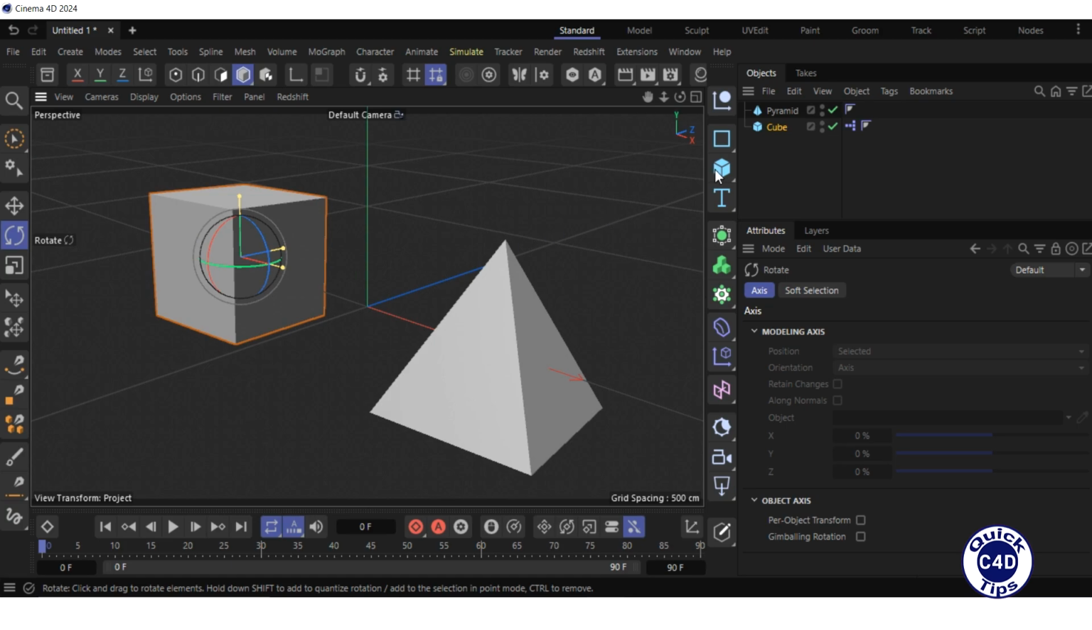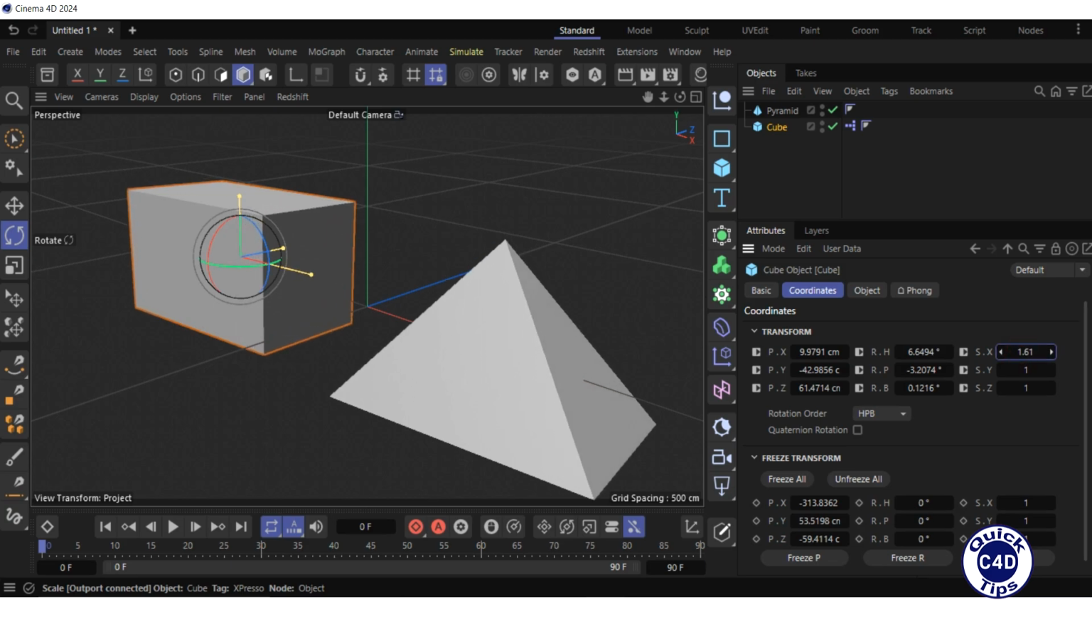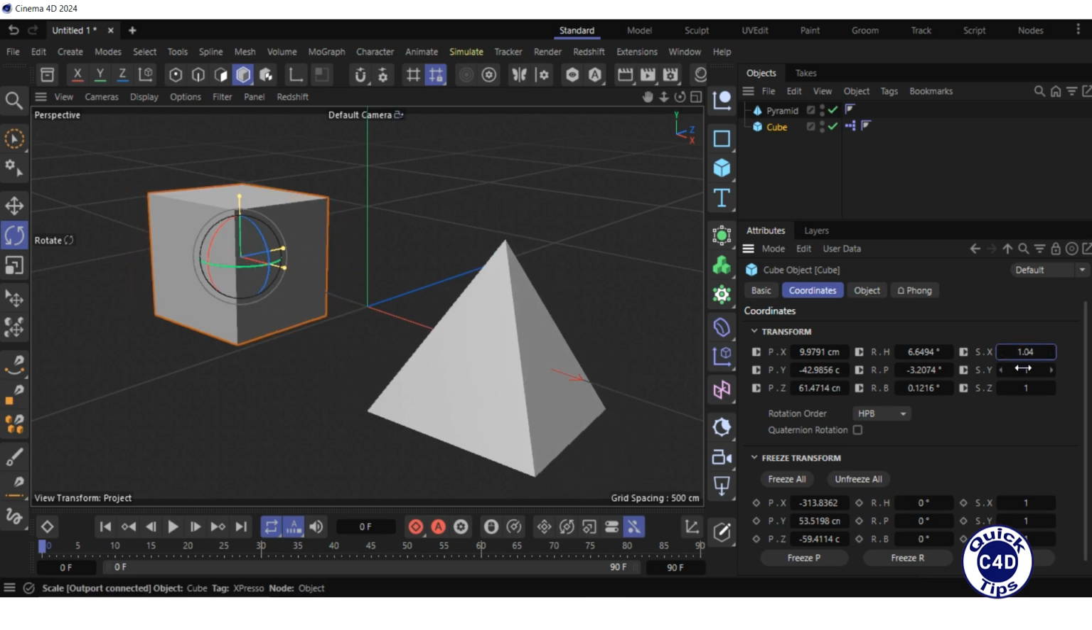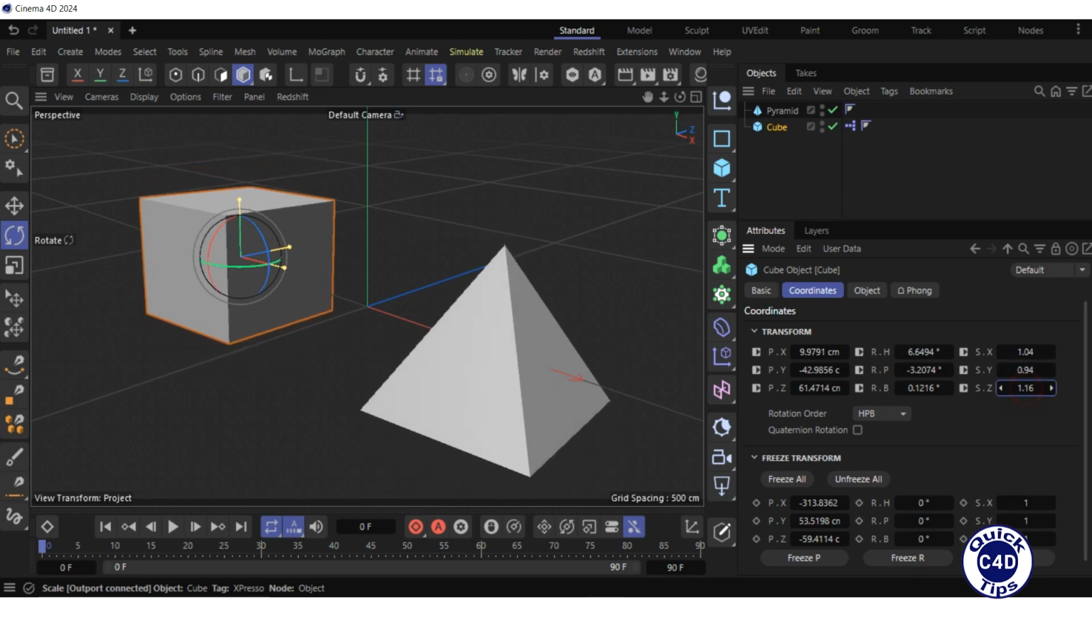Select the cube in the Object Manager, go to the Coordinates tab and change the scale along all coordinate axes, X, Y and Z. The changes in the scale of the pyramid repeat the changes in the scale of the cube.